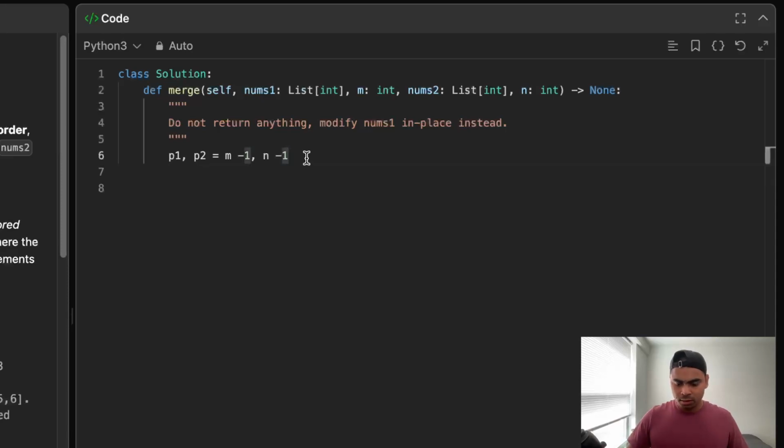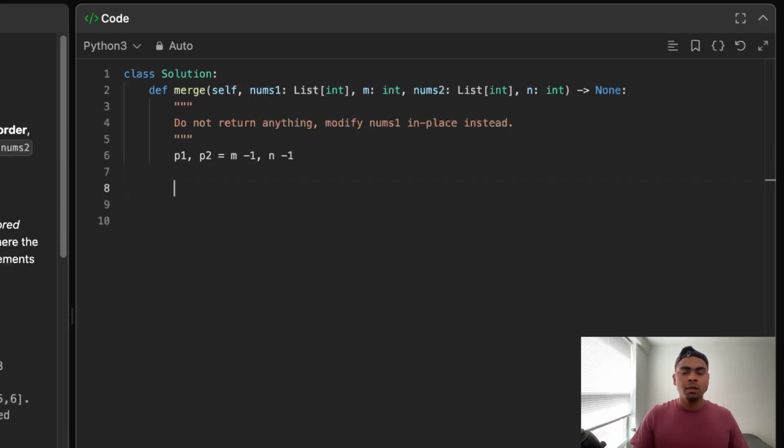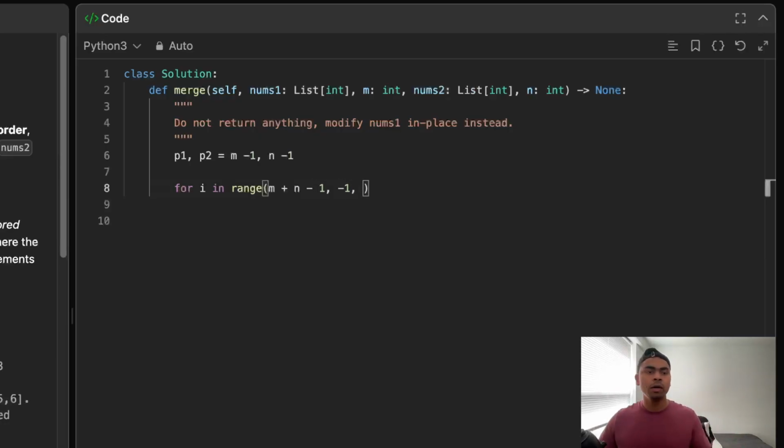Anyway, let's write down. Now we're going to iterate for i in range, and that will be m plus n, or we can say the length of nums1. We are starting from the back, and we're going to come until -1, but because range ignores the last value you give it, it's going to come only up to the 0th index, in the reverse direction.